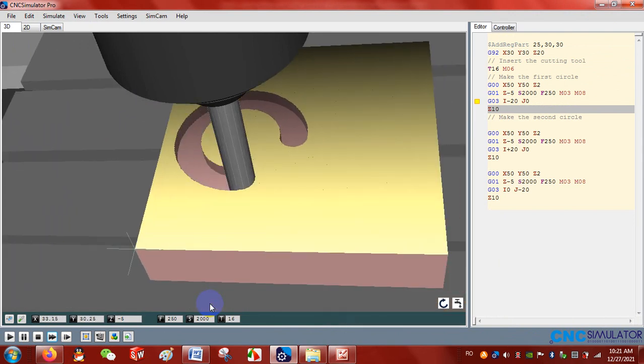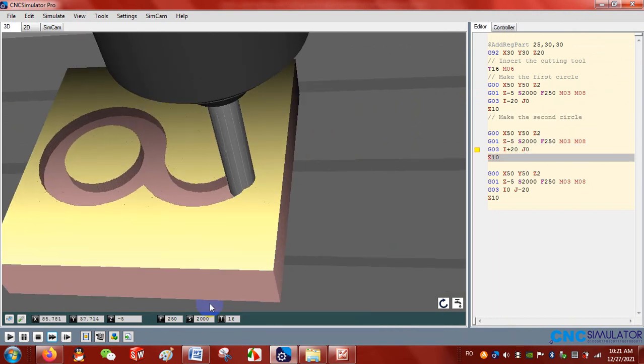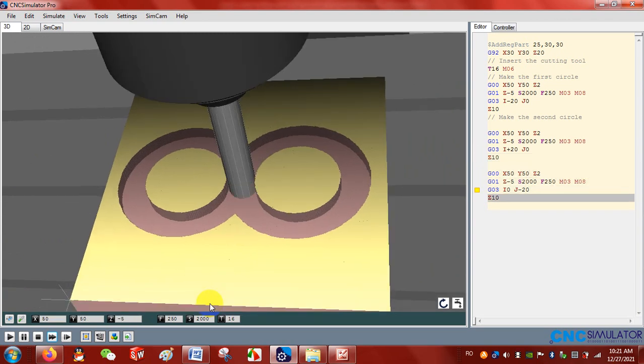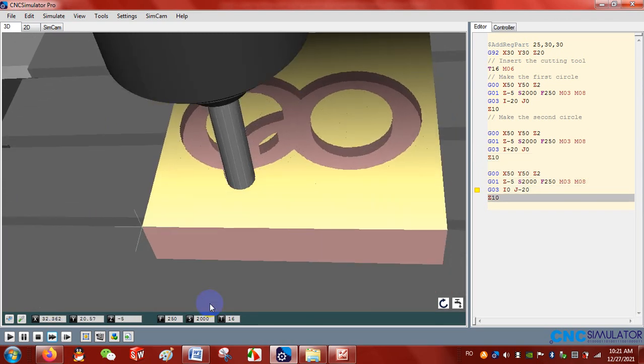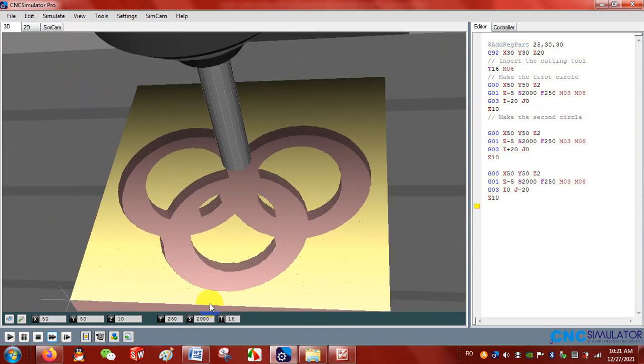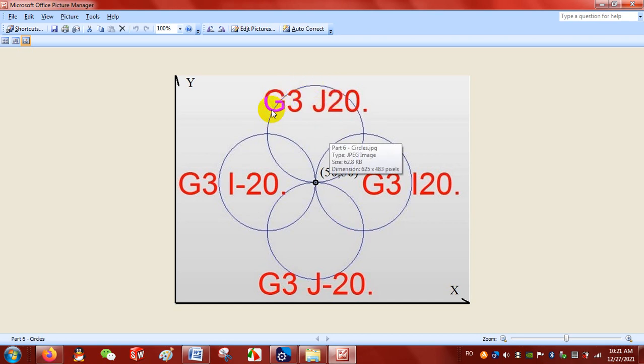So we make the first circle, we retrieve the cutting tool, we immerse again, we make the second circle, then we retreat again the cutting tool, then we make the third circle. Excellent. Now we will make the fourth one, by copying all these again. But this time, in order to make the fourth one, let's look at how the vector should be.